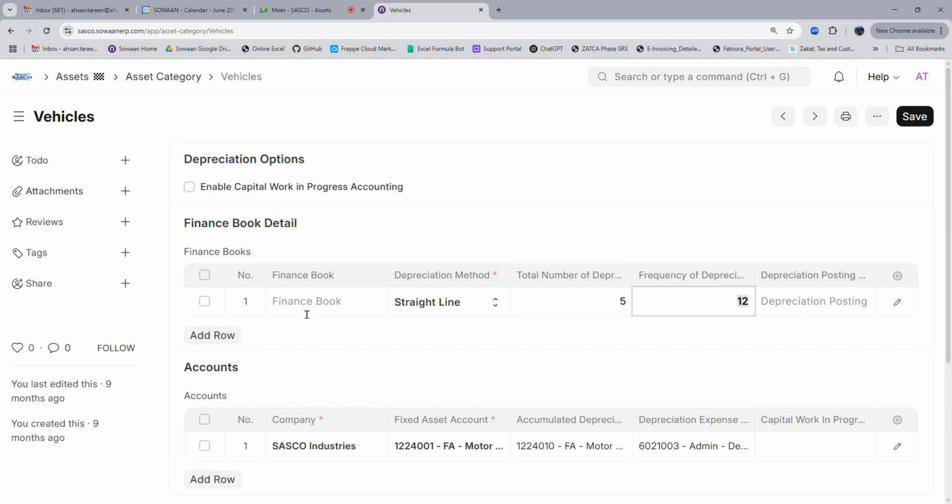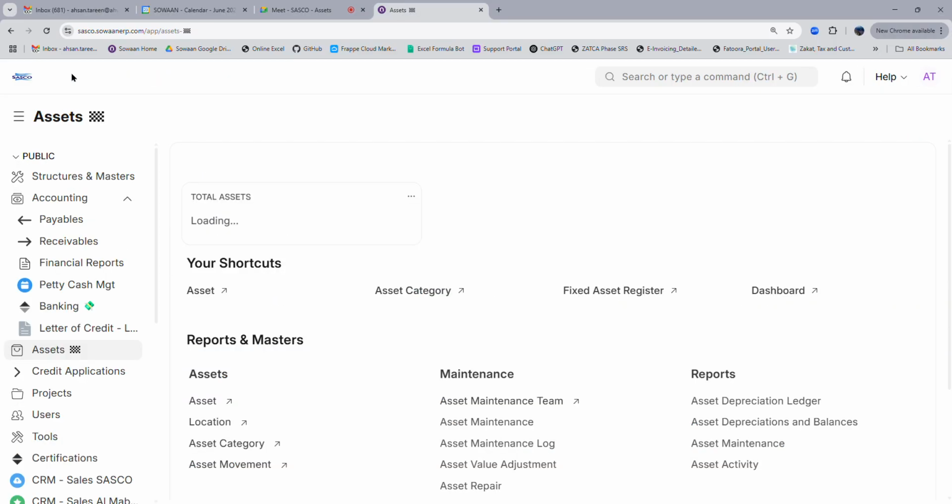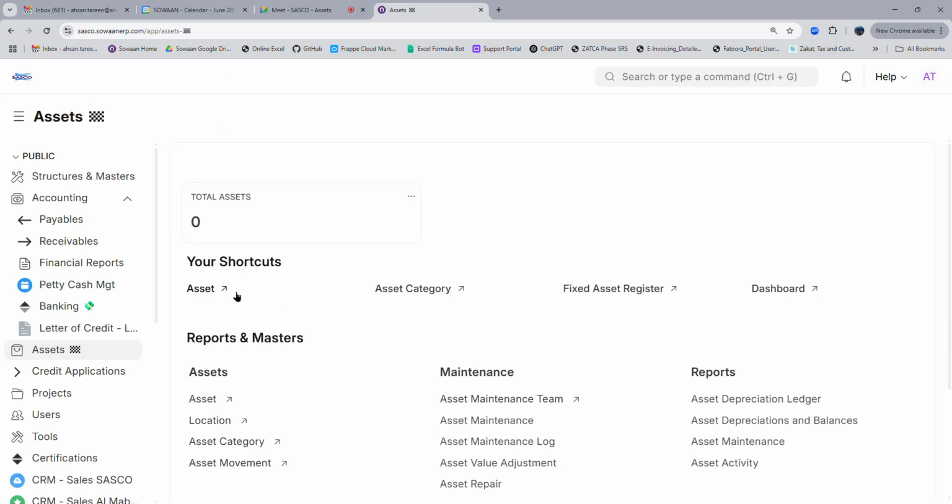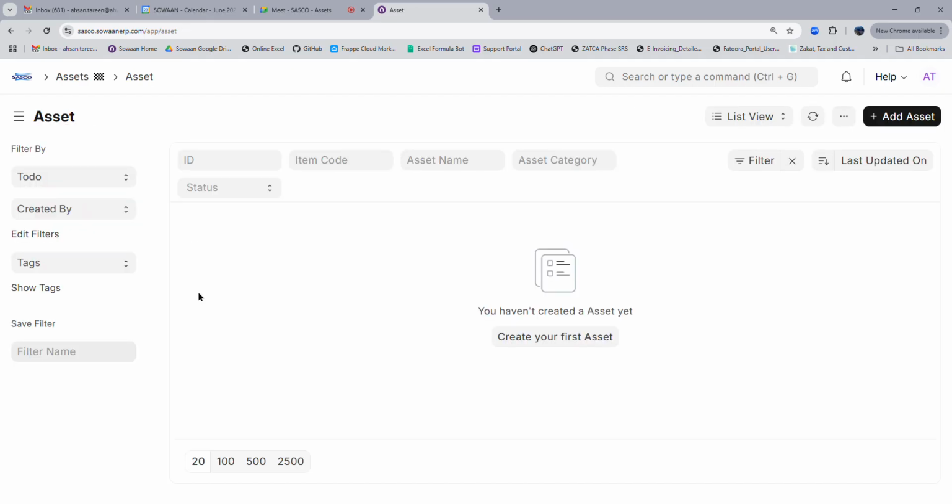So the category controls, first, the depreciation mechanism and the accounting mechanism based on this for the whole category. And this category may have so many assets here. And here in this asset module, there are two ways you can control and record the assets.